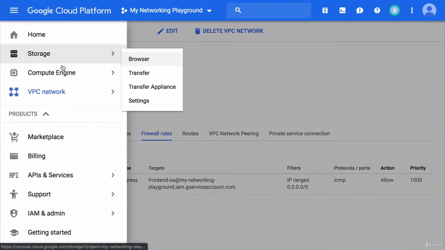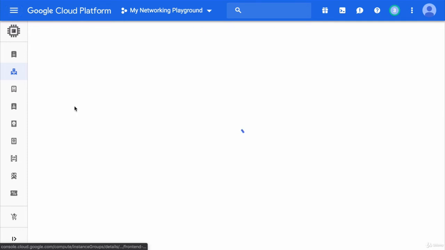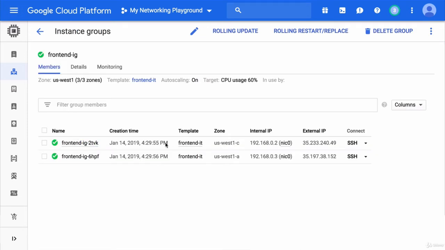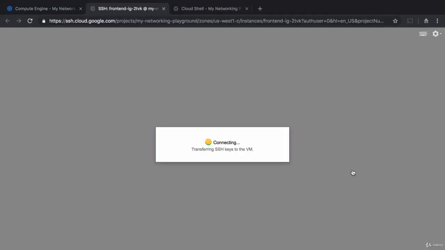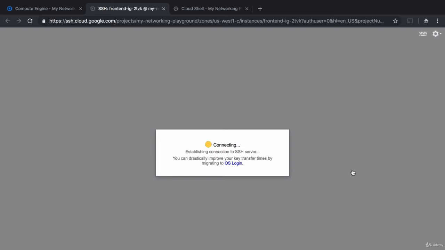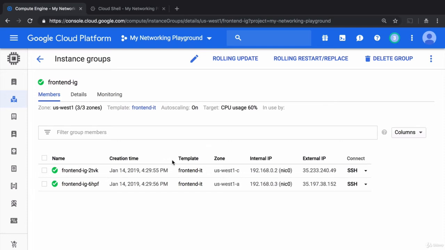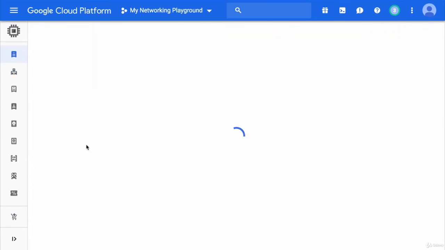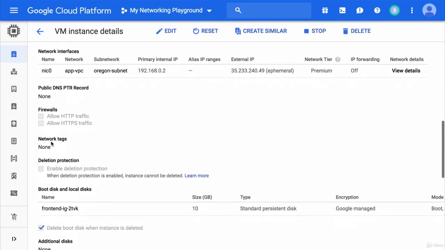So now let's go back to the Compute Engine instances and pick one of these instances and try to connect with SSH. Of course, that won't work. So I'll speed this up so you don't have to wait. There we go. Of course, we're not able to connect to the VM on port 22. So what should we do to fix that then? Well, if we go into the instance, we can remind ourselves that there are no network tags set. But if we wanted to, we could set one.